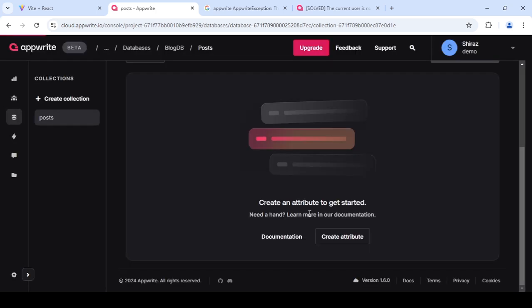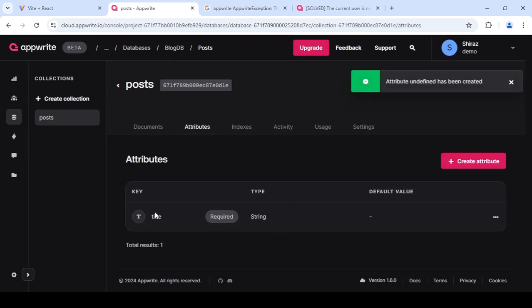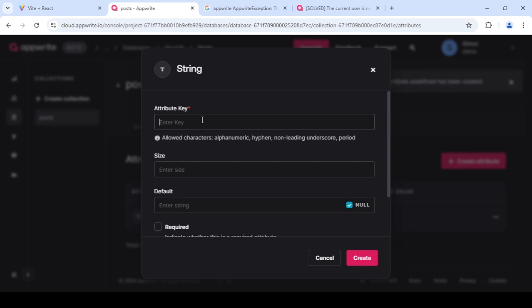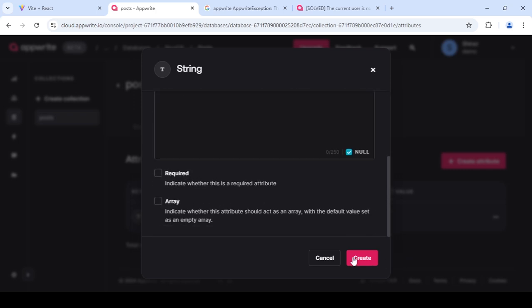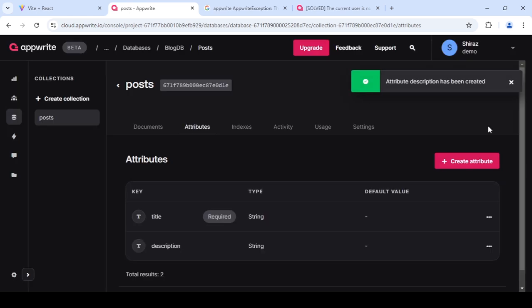So I'm going to do create, and I have a title, but I want to add another attribute, which is description, and then the size is going to be, let's say, 250, and this is not going to be required. So I've added these two in now.